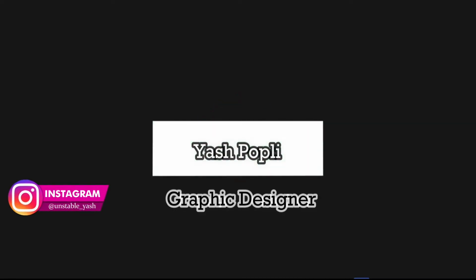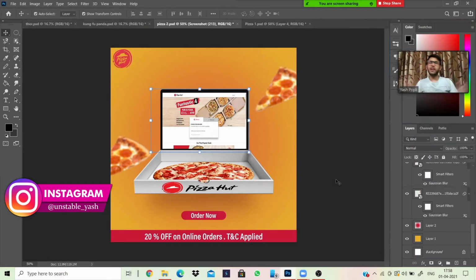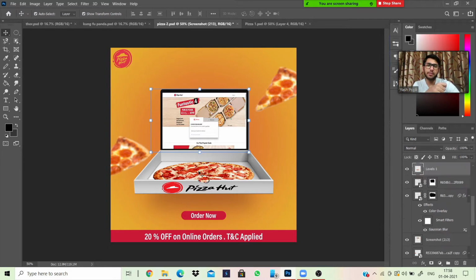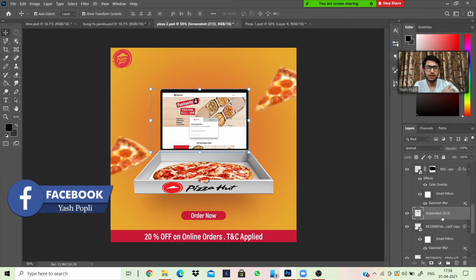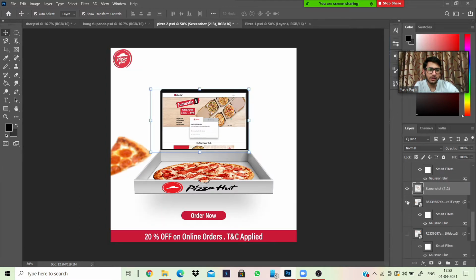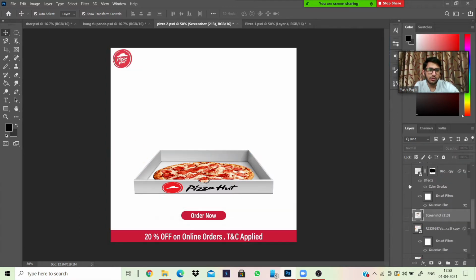So yeah, let's now move to my screen. So guys, we are here at my screen now, and in this one I used a concept of a laptop. The concept was to order online and to show that I just have a pizza box and a pizza in it and a laptop screen in which is the website of Pizza Hut. So yeah, let's just hide all the layers and start disclosing this thing.